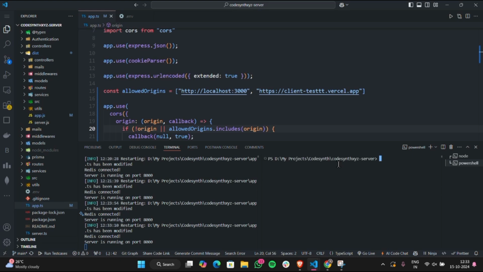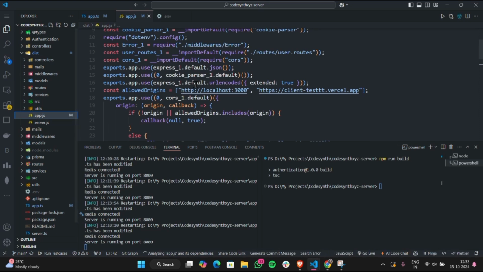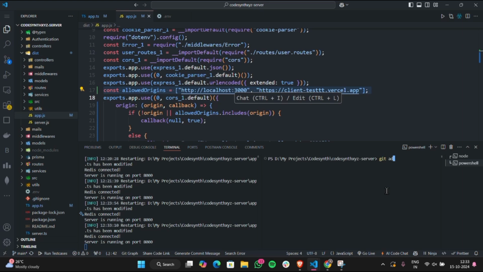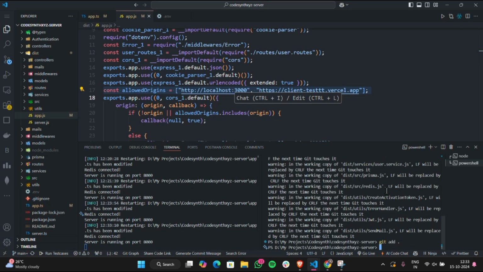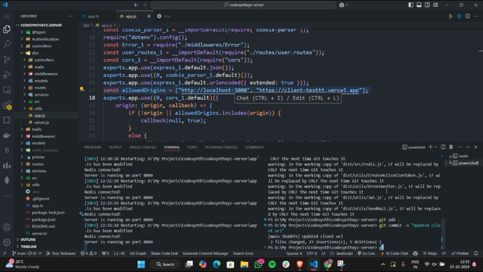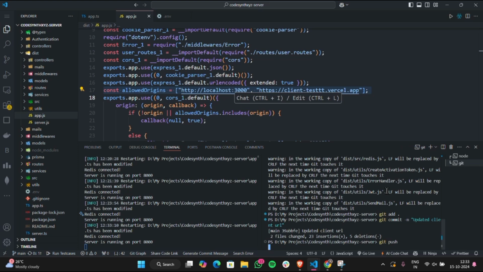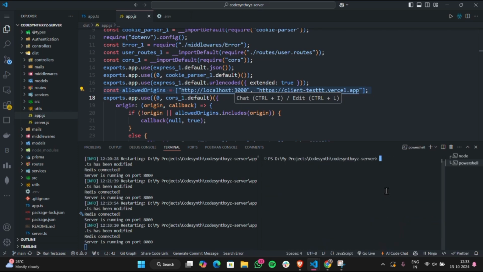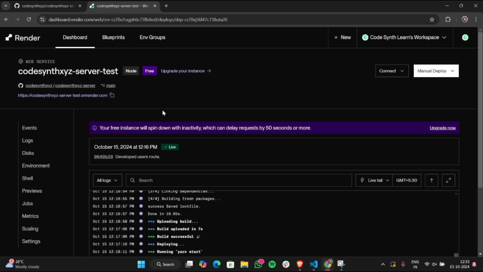Again, I have to build. Most of the time we forget to build the changes, and that's why we get the CORS error at the production level. So make sure you have built. Yeah, the changes have occurred in the app.js inside the dist folder. So now I'm simply doing git add, git commit with a simple message like updated client URL, and then git push. So Render will automatically deploy my changes.